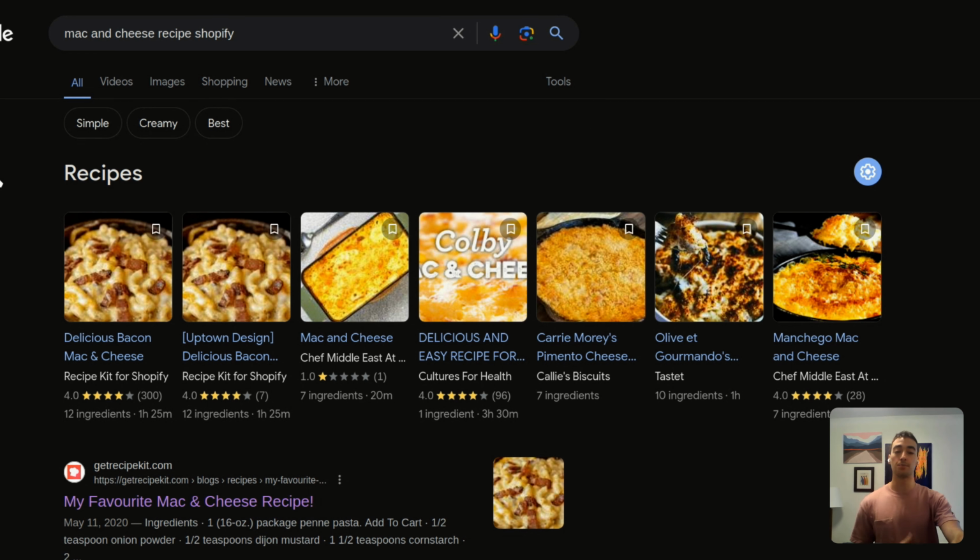So starting off, Recipe Kit automatically generates this thing that Google calls rich structured data. And this structured data is what Google looks for when it's indexing your blogs and your Shopify store to determine whether a page is a recipe or not. And if it does determine it's a recipe, it tries to look into it to get more details like finding the recipe image, the ingredients involved, etc.